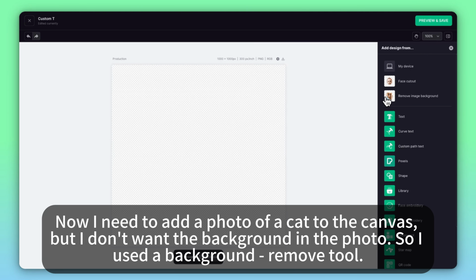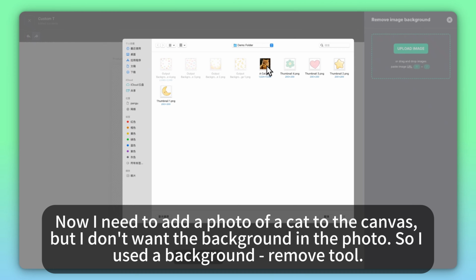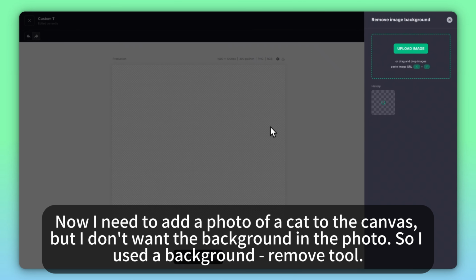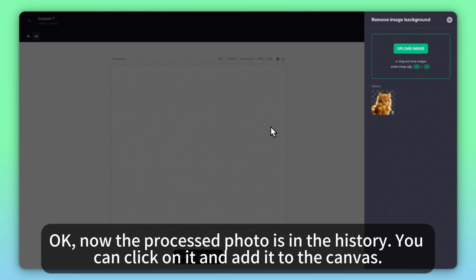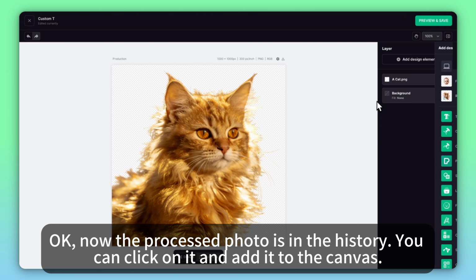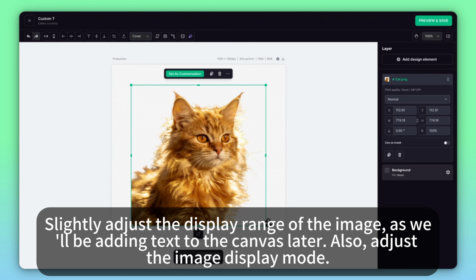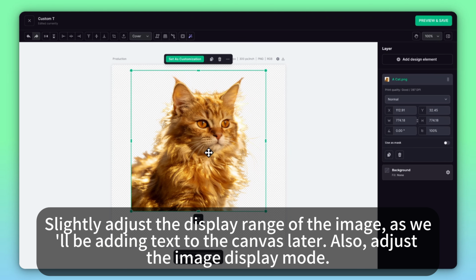Now I need to add a photo of a cat to the canvas, but I don't want the background in the photo, so I used a background remove tool. Okay, now the processed photo is in the history. You can click on it and add it to the canvas. Slightly adjust the display range of the image, as we'll be adding text to the canvas later.